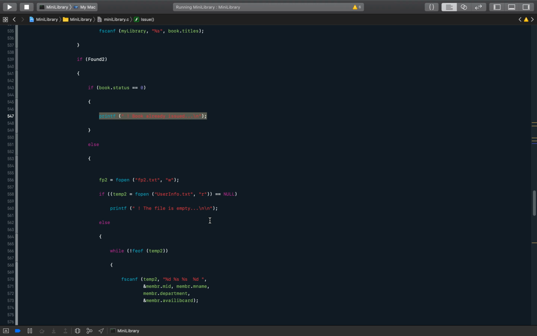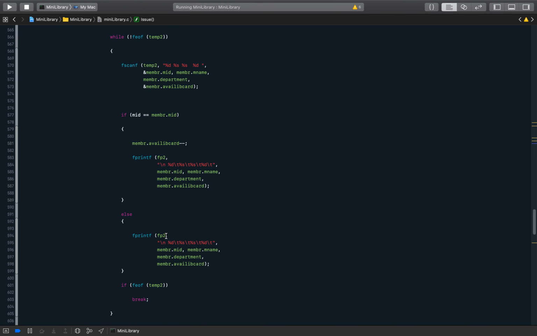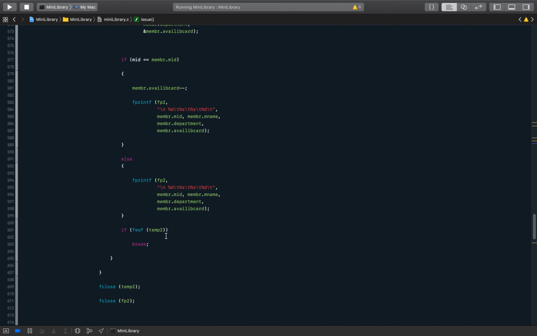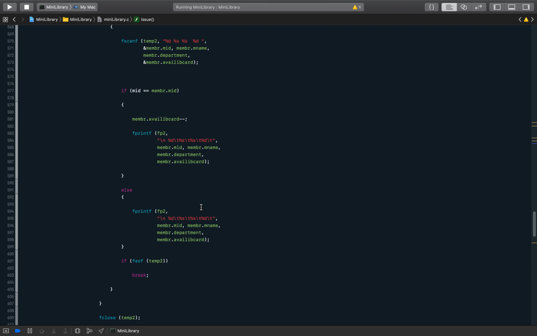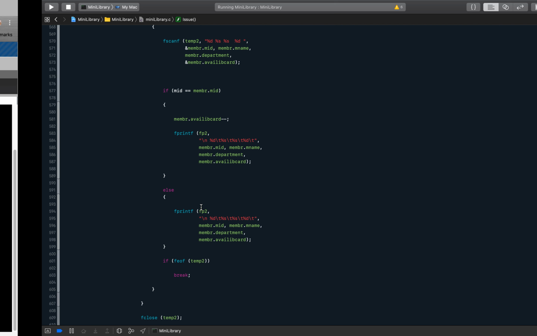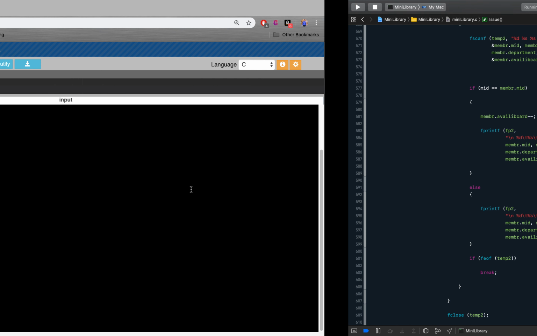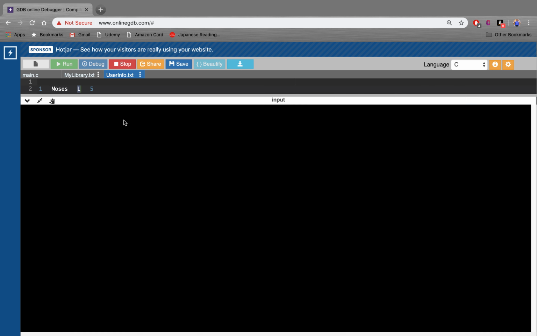Alright, and that's basically how I just explained right here. If they're able to check out the book, they will, and then all the updated information goes in the system. We weren't able to incorporate the date, the return time, and stuff like that. Again, we weren't able to finish everything, but we tried.